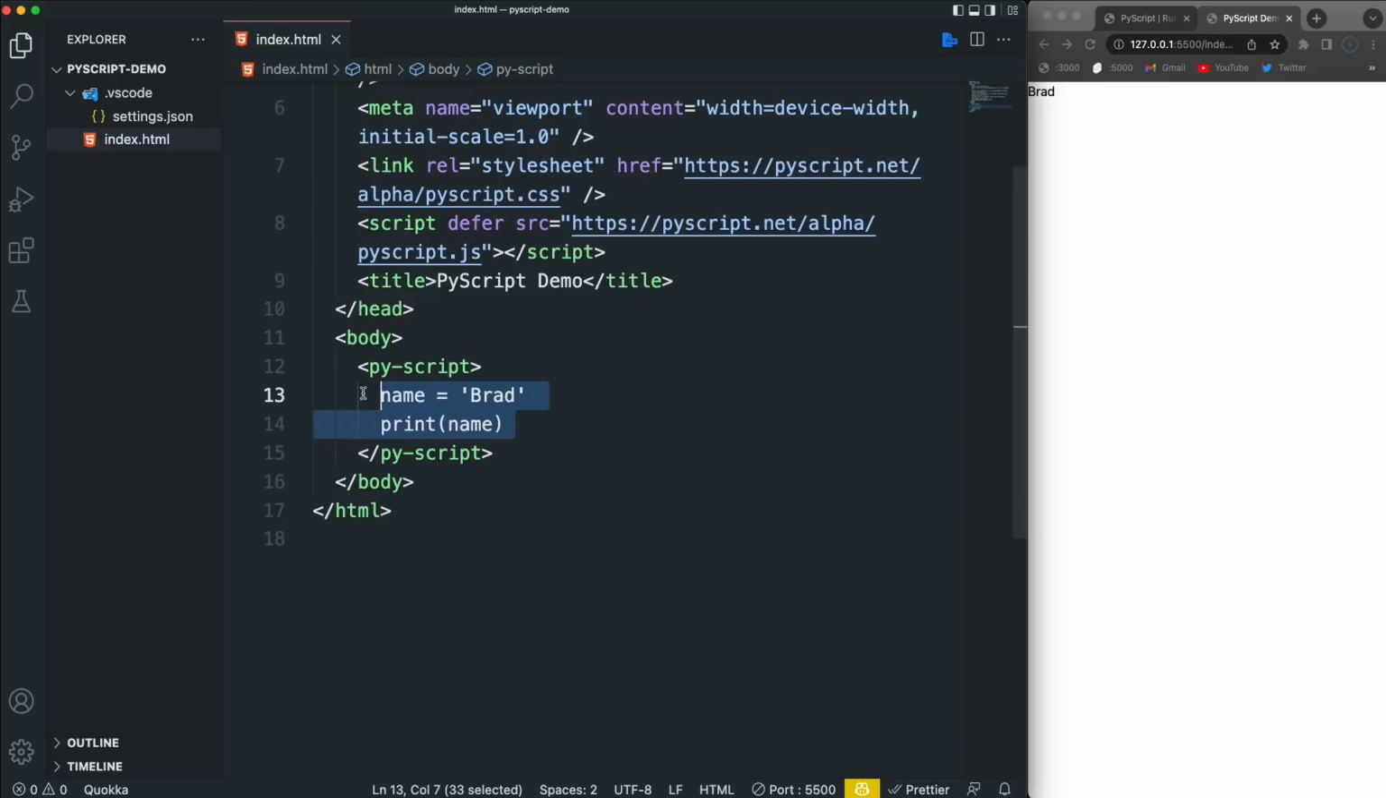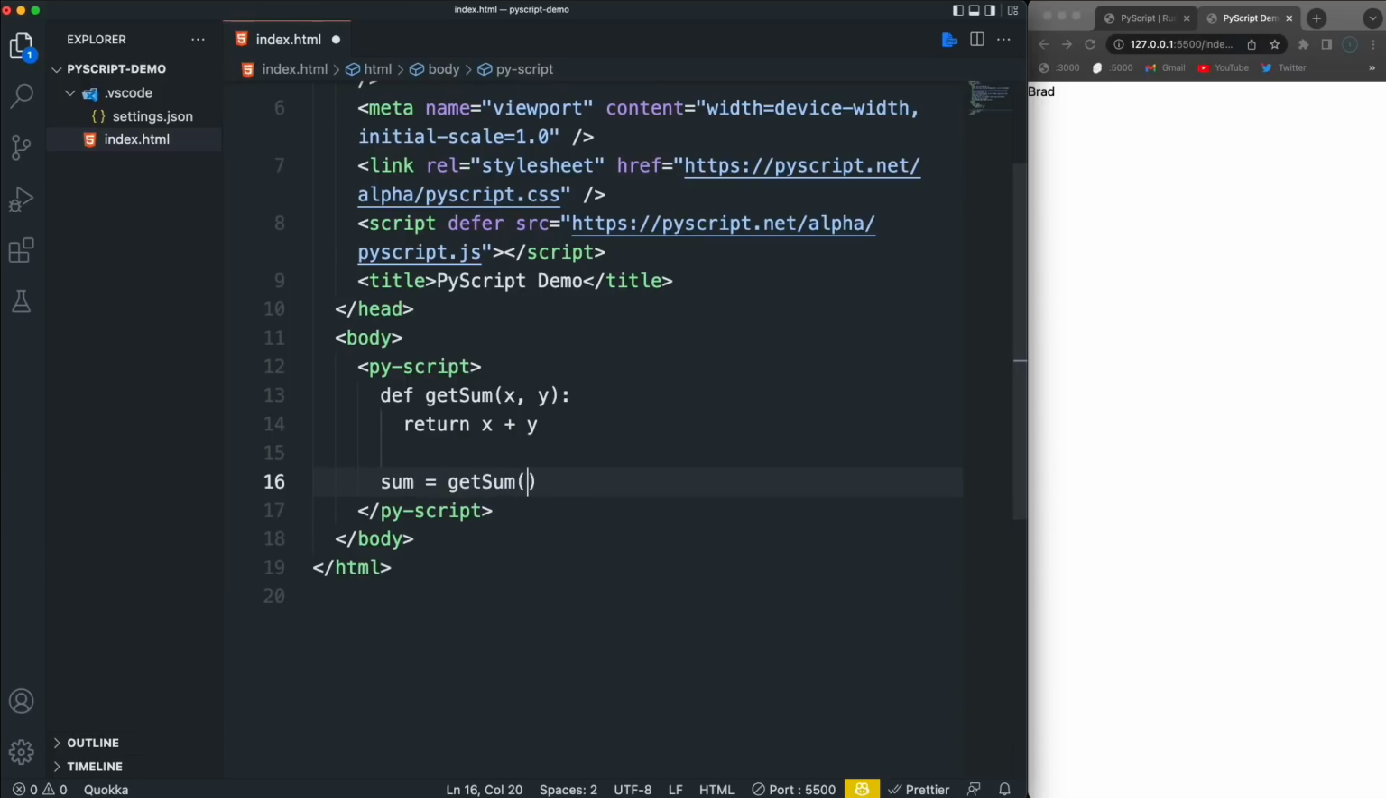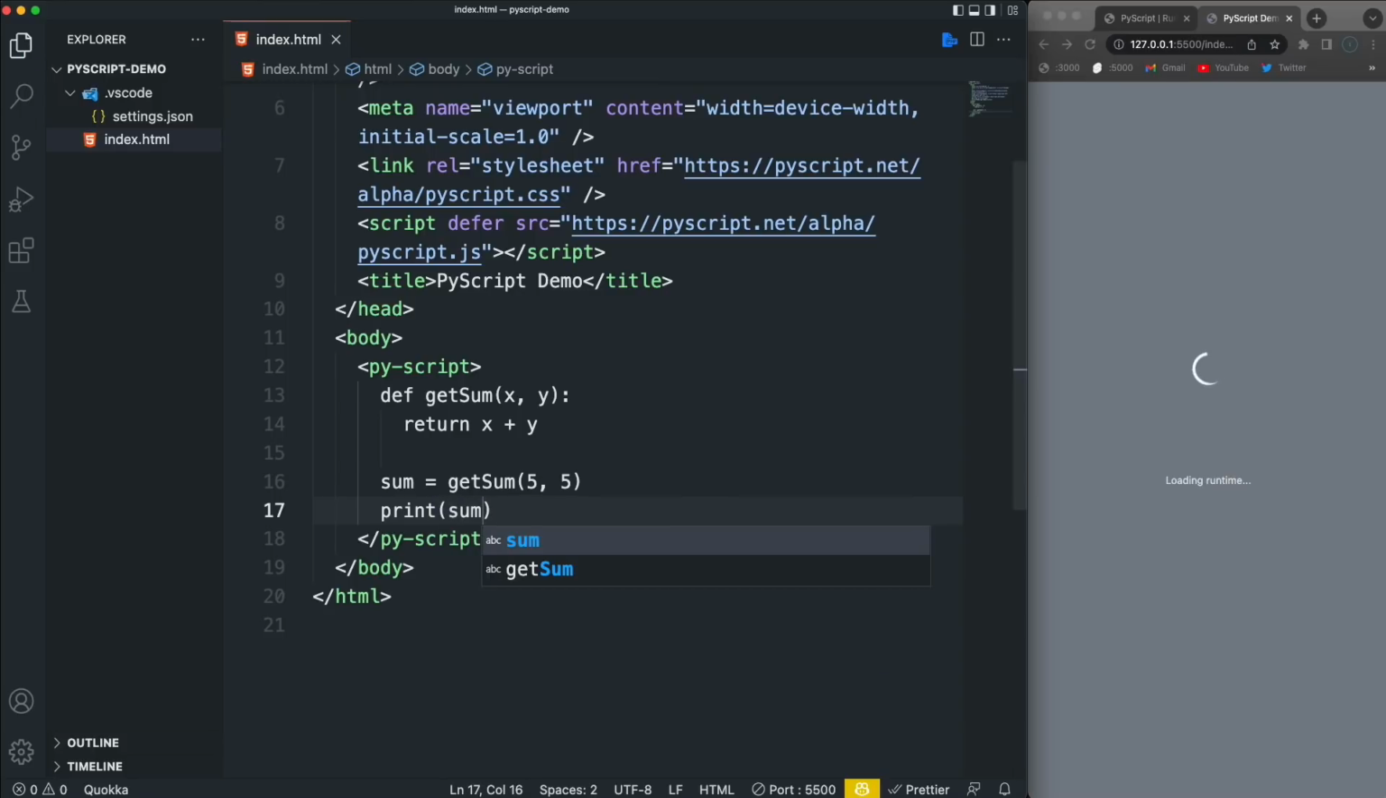Now we can put any Python we want in here. If we want to define a function, like let's say get sum, something very simple, x y, and then we'll return from this x plus y. Okay, and then we'll create a variable called sum and set that to get sum. We'll pass in 5 and 5, and then let's just print. So we'll say print sum, save, and we should get 10.